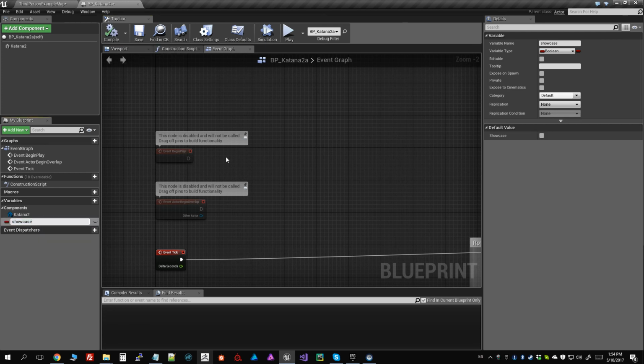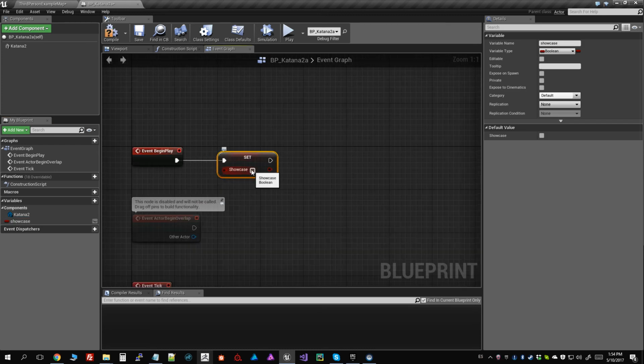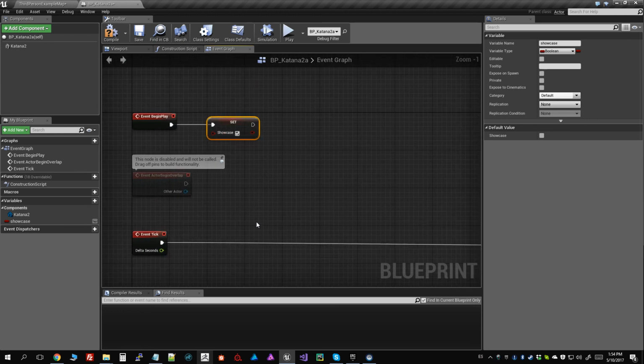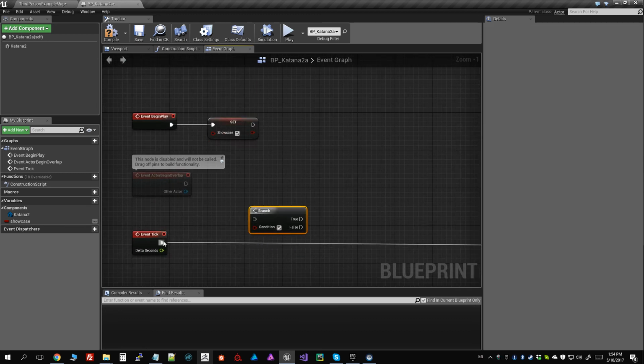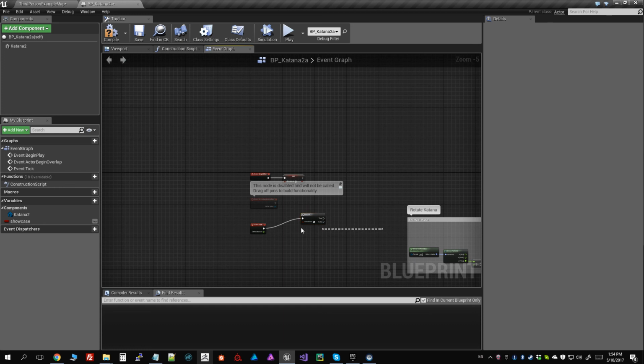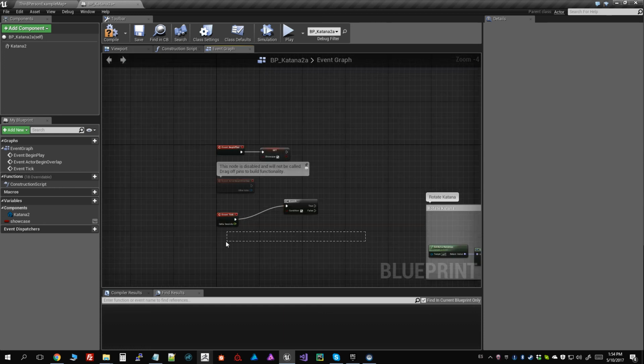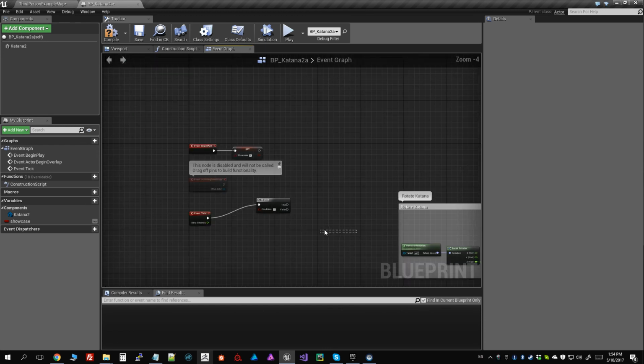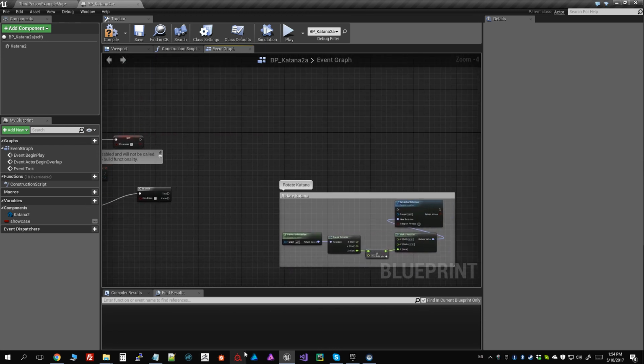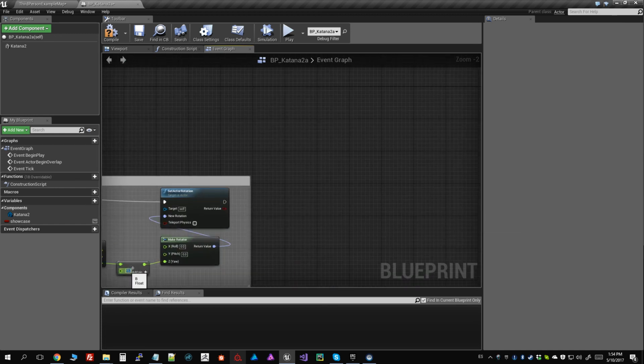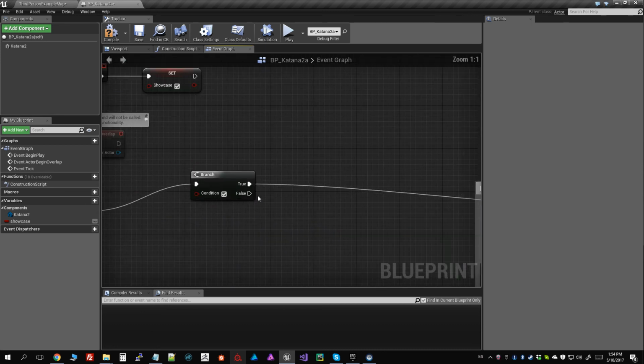Alt drag in order to set. Once we begin play, we're going to set it as true. B left click to add a branch. So we're going to reconnect this. There we go. That's the problem when you use Modo, Substance, ZBrush: you kind of mix all the controls to navigate. Okay, we're going to drag the true to the set actor rotation. We can set the speed here. Let's do something a little bit faster. And yeah, that's it.